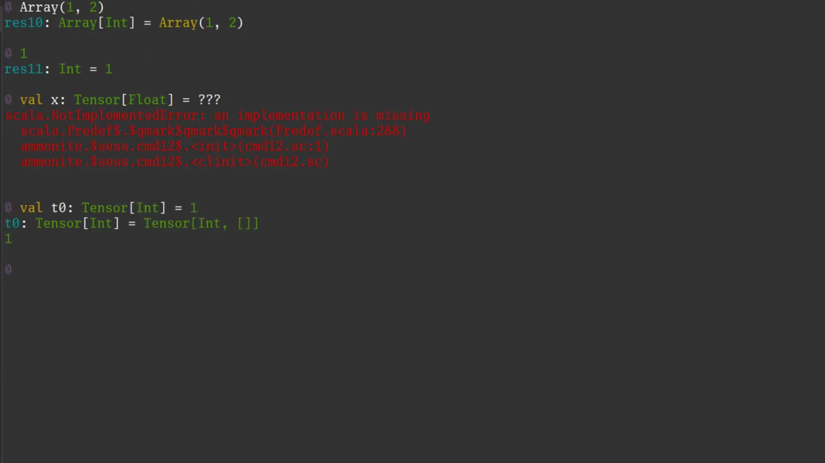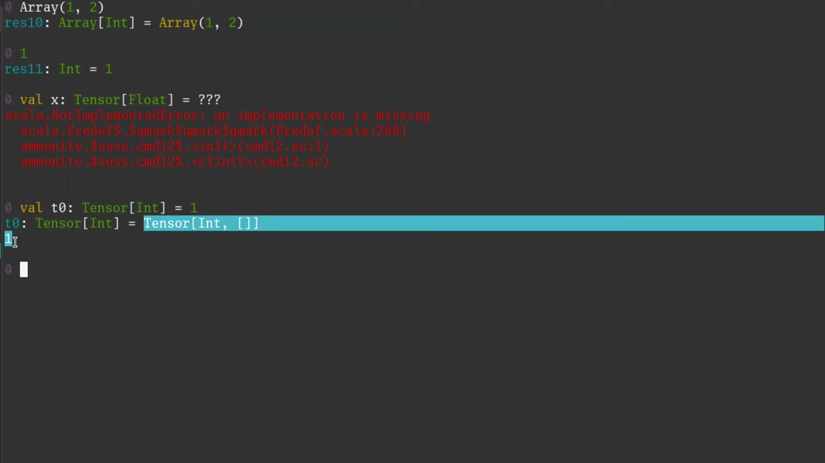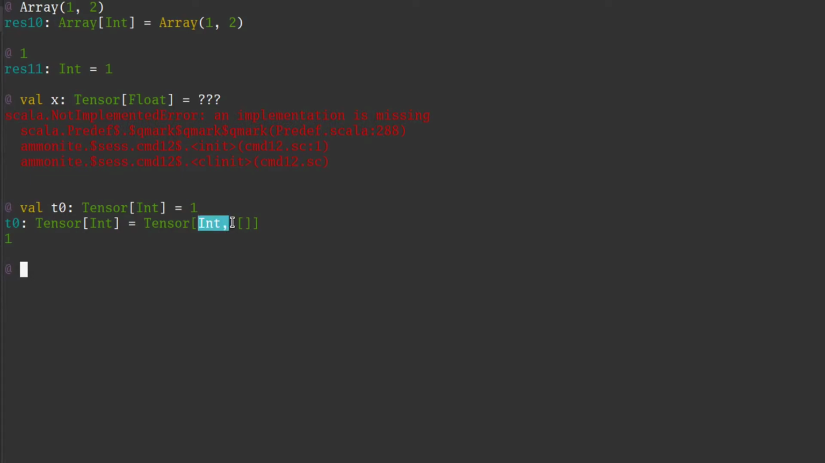And here we've constructed a tensor T0 of type tensor of int from the scalar value 1. And we see in the summary that it prints out a bit more information about the tensor than just the type. We get the type and this notation here. This notation describes the shape of the tensor.